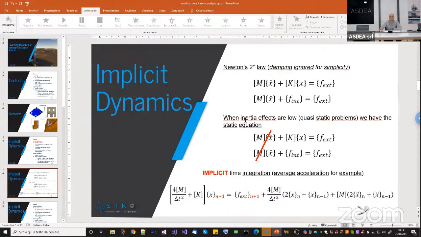And as you know, when inertial effects are low, so basically when you are running slow problems, quasi-static problems, the accelerations go to zero, so we have the standard static equation. So the internal forces should be equal to the external forces.